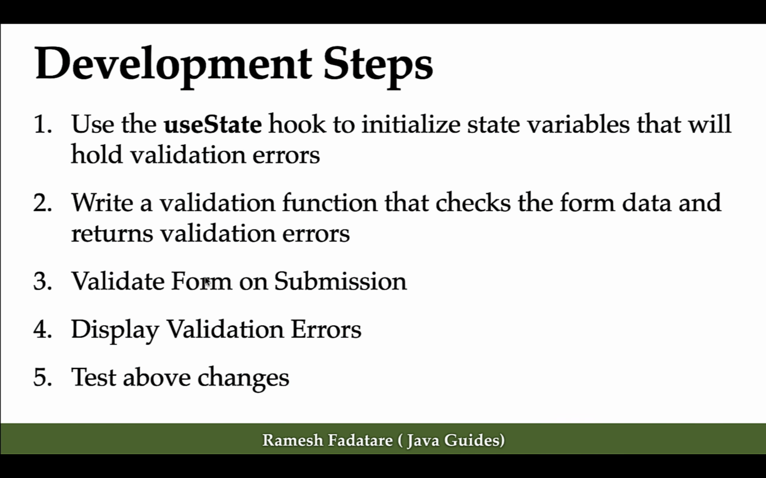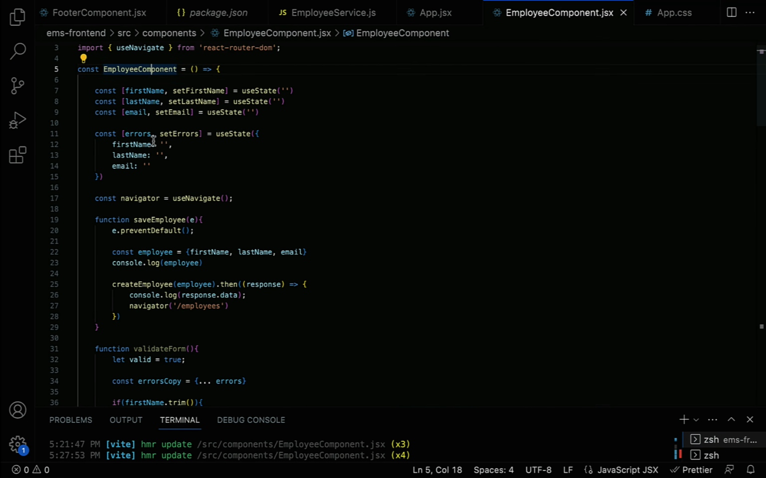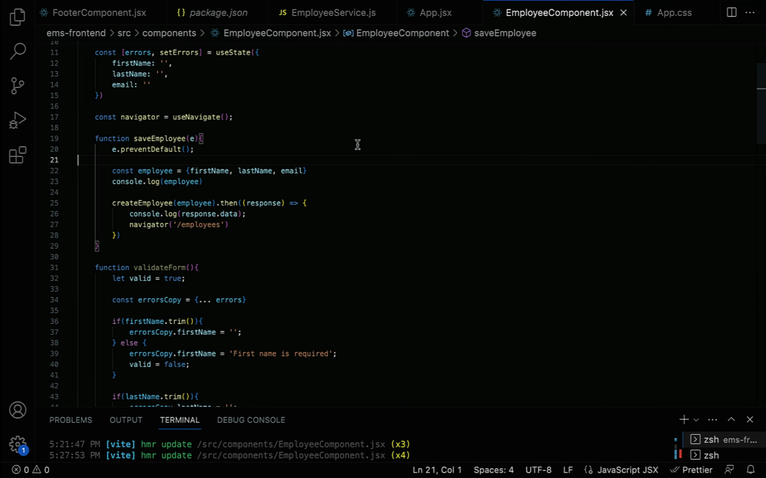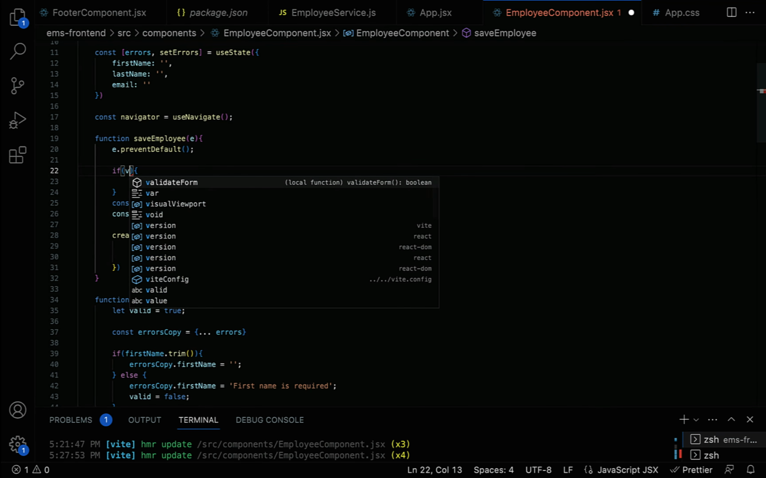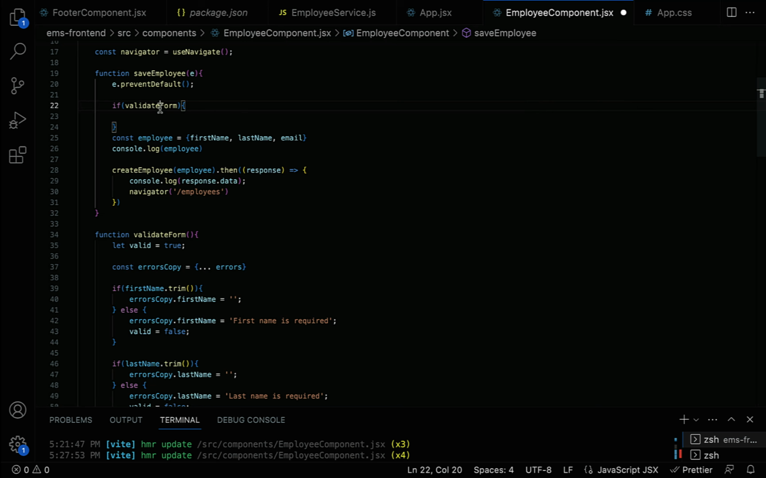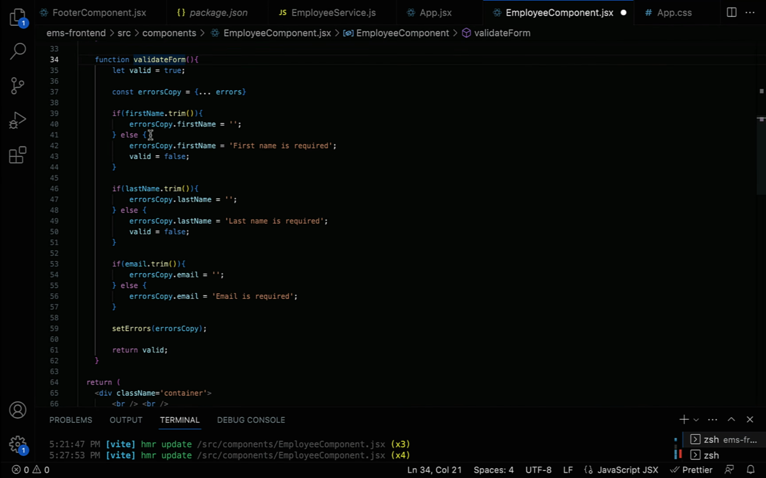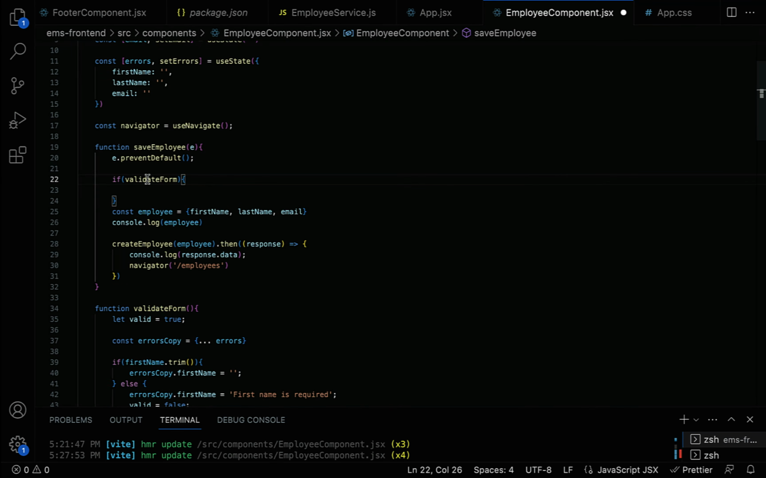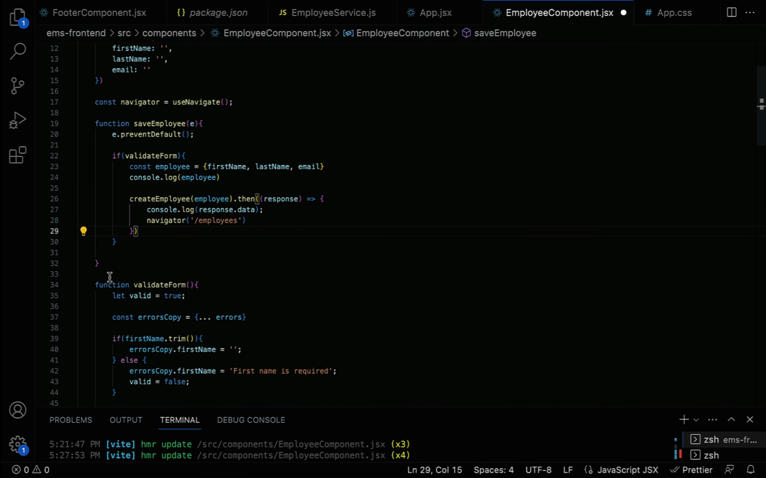Next step is validate form on submission. So let us go to our project again, go to the employee component, go to the saveEmployee method over here, and here let us add the if condition, if validateForm. Notice this validateForm method returns a boolean value, either true or false. If any one of the validations fails, then this method returns false. Next, if validateForm returns true, then only we need to execute this logic. So here let us cut this logic and paste it in this if block.